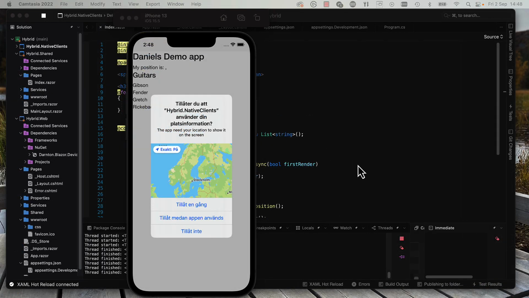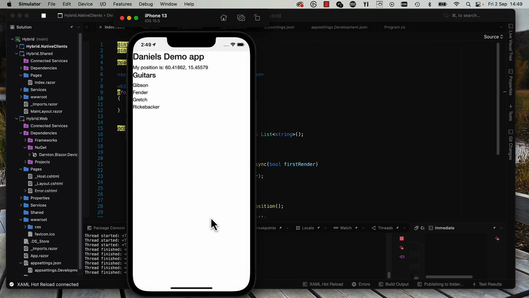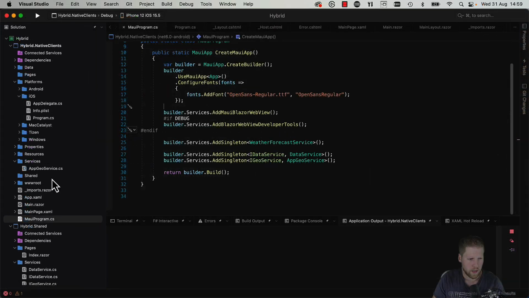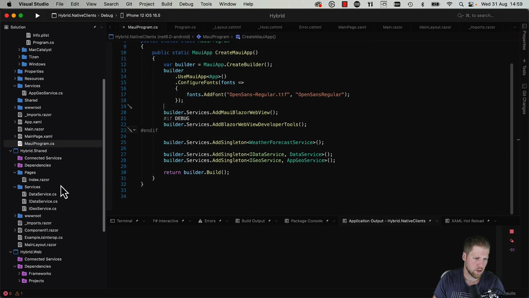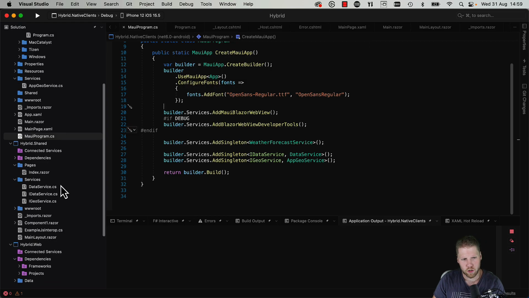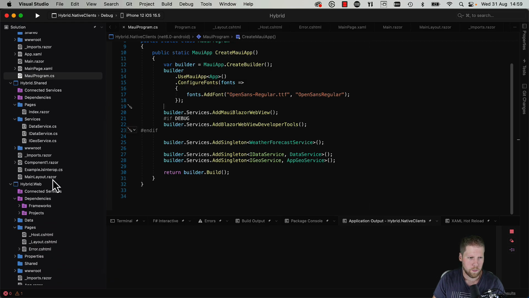So here we have the application running on iOS, and now we get the permissions dialog, so we need to approve that the app can read the position. So we've done that, and here we have the coordinates. So that is how it will be on iOS. And now we can go and create an implementation for the web application.